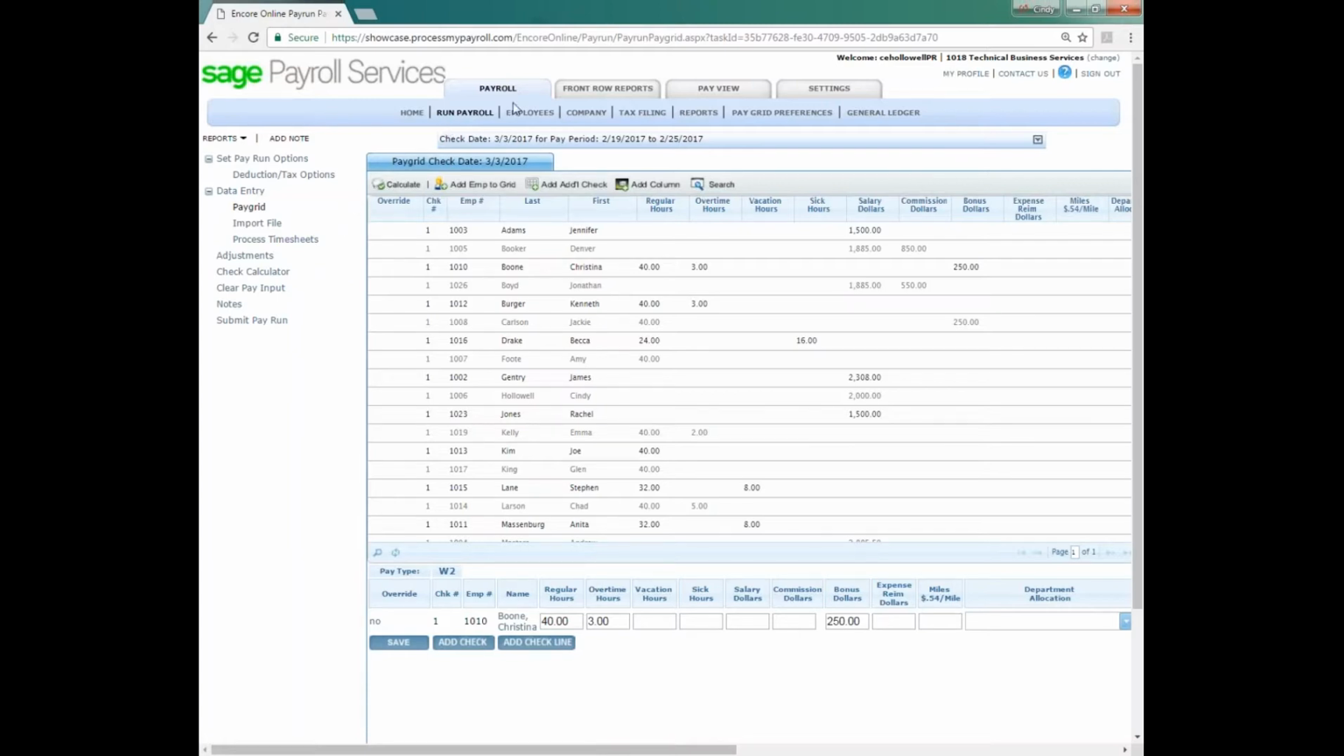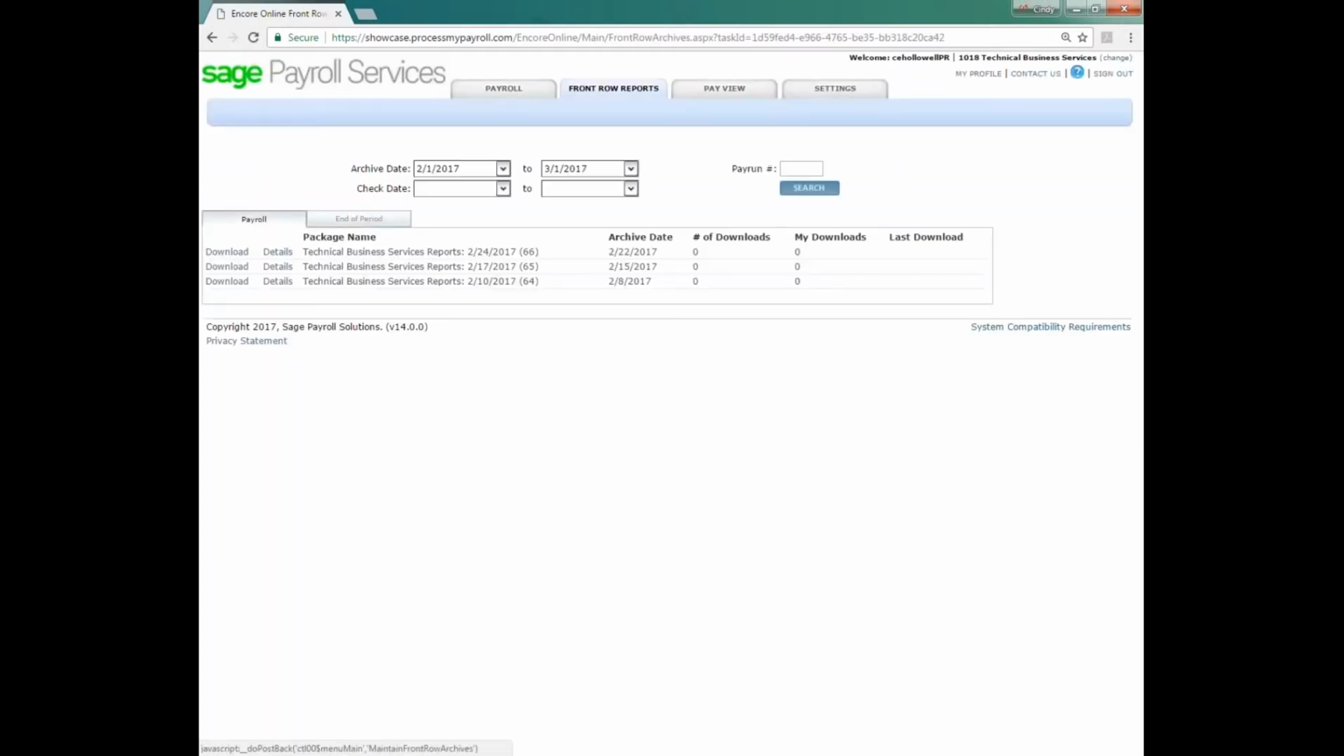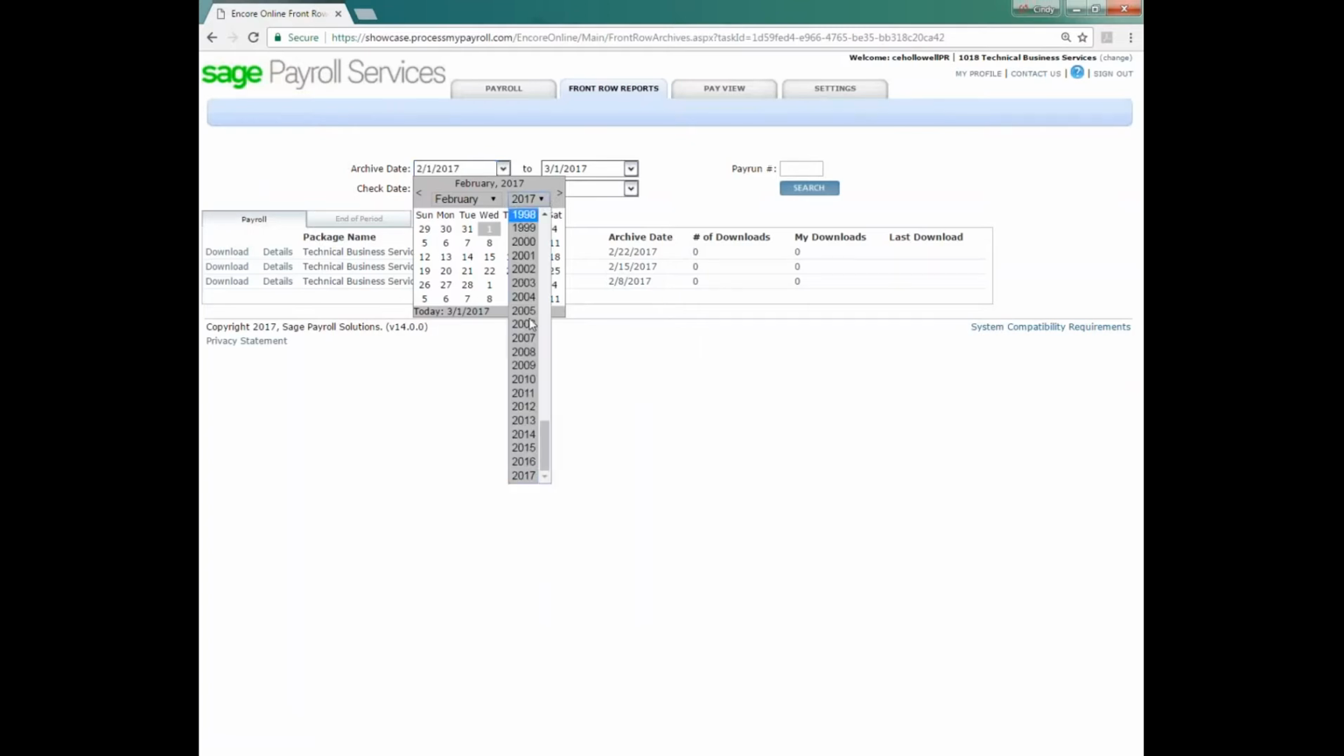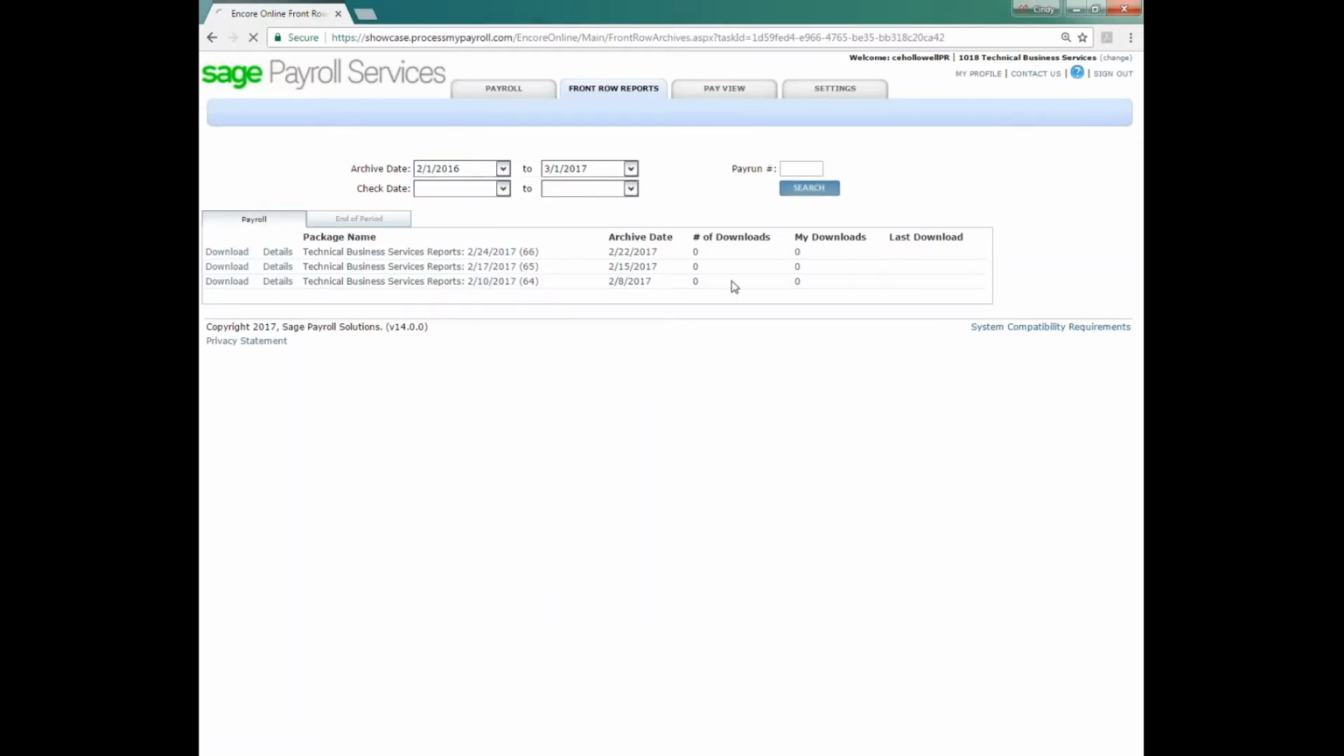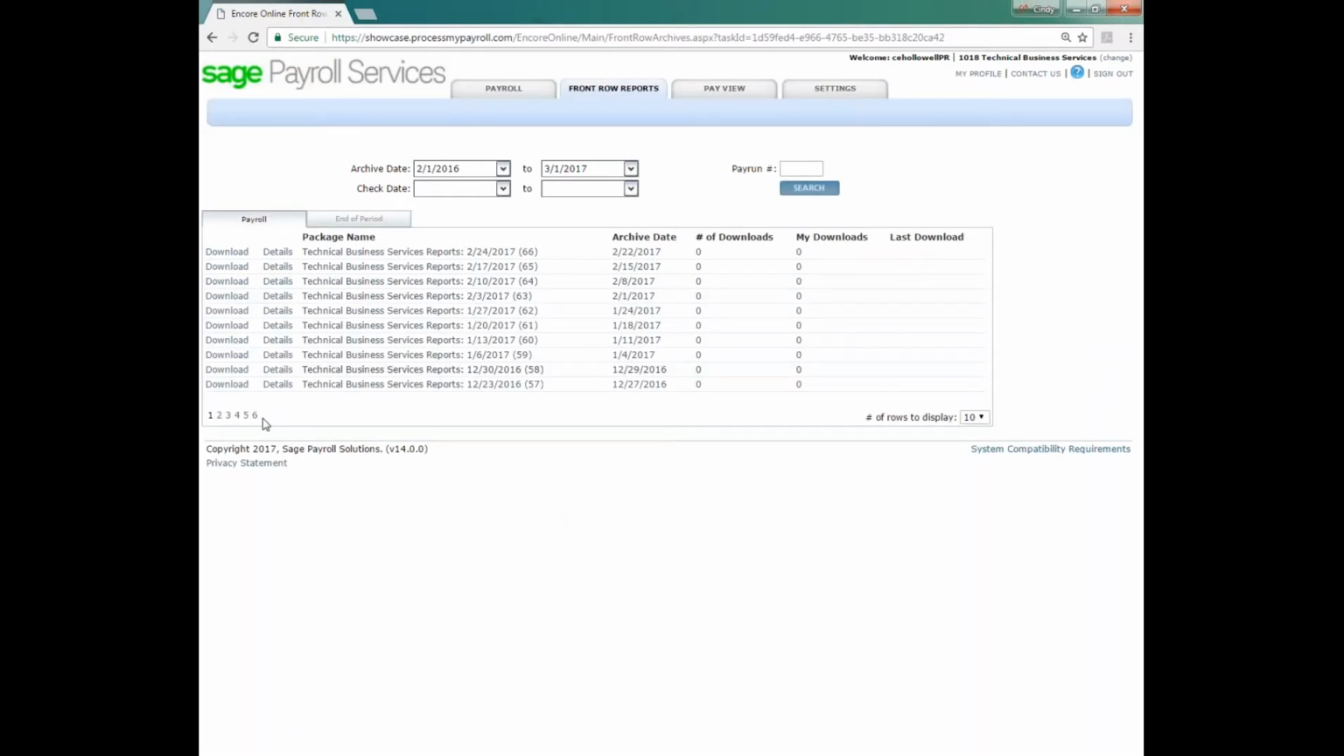The payroll reports that we generate are automatically archived up here on the front row Reports tab. We just default the last 30 days of reports, but you can expand these dates and access any information that you'd like. These reports will all be out here back to the very first payroll that you run on the Manage Payroll platform.